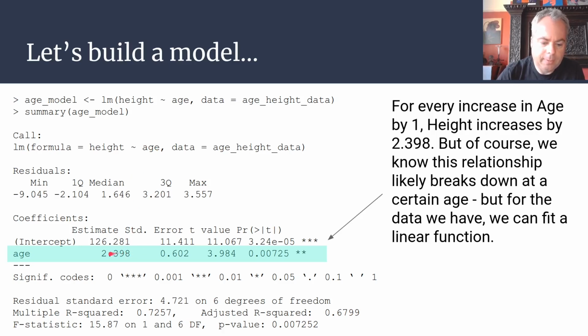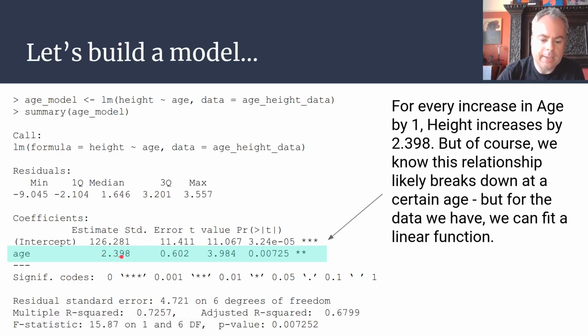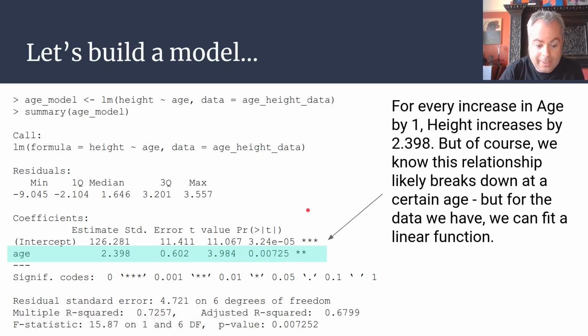So we interpret this as meaning that for every increase in age by 1, height will increase by 2.398 centimeters. And that's a significant predictor. We've got a t-value and an associated p-value. So we know for our data set, certainly, that there appears to be a linear relationship between age and height. But of course, we know that over the broader lifespan, this relationship likely breaks down. But certainly for the data set that we have, we can fit a linear model to our data.